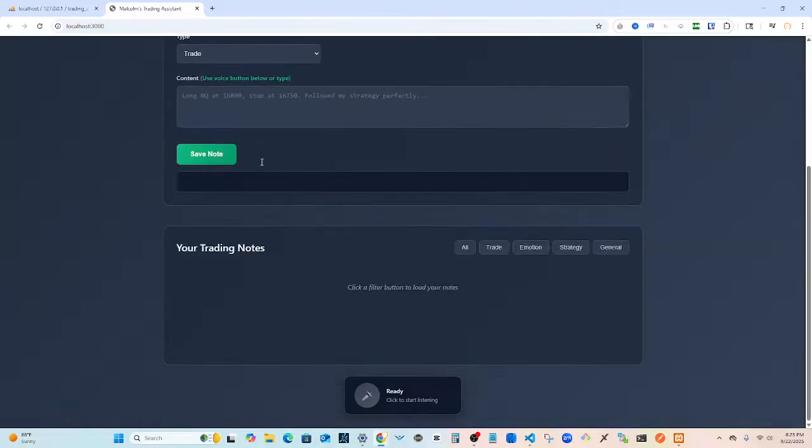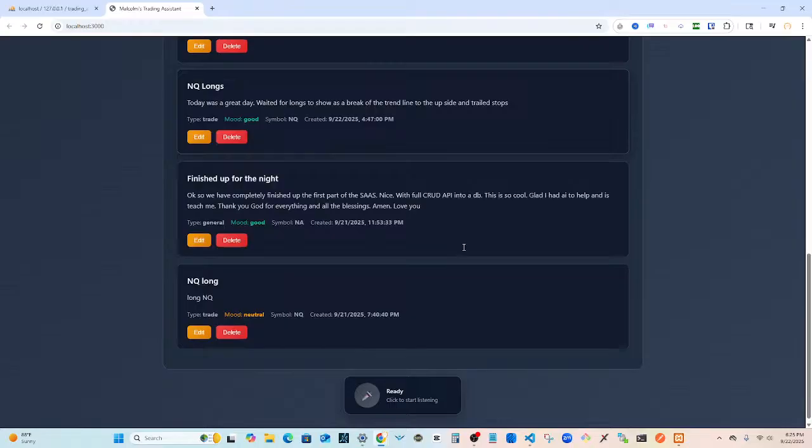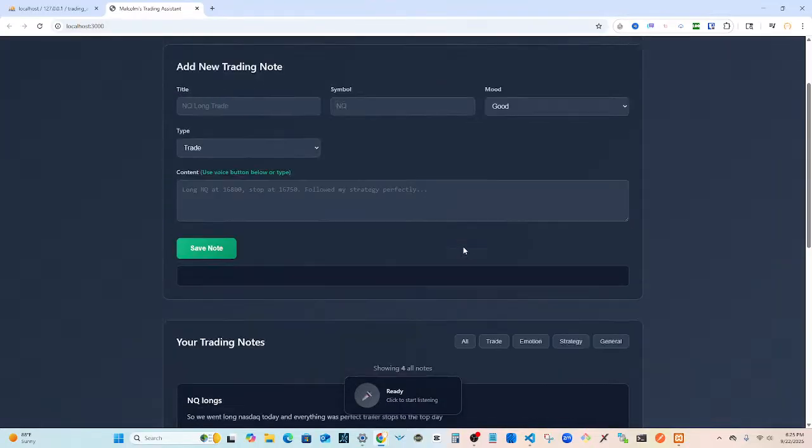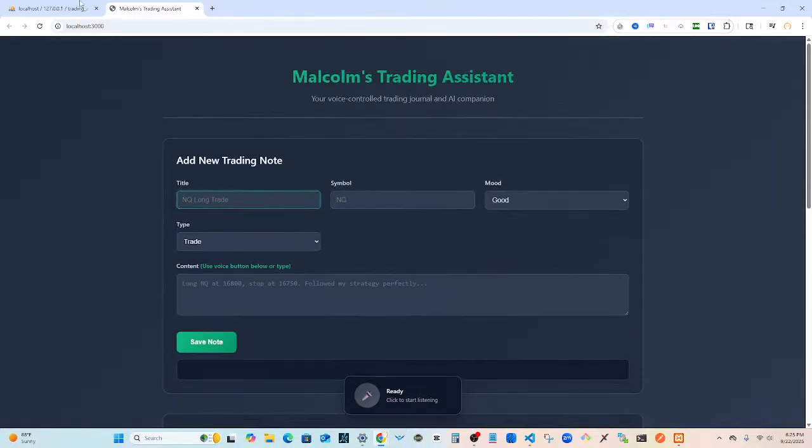All right, here we go. So we got the new one here. Let's make sure everything still works. It still pulls up our notes. Let's see about manually putting in our notes.